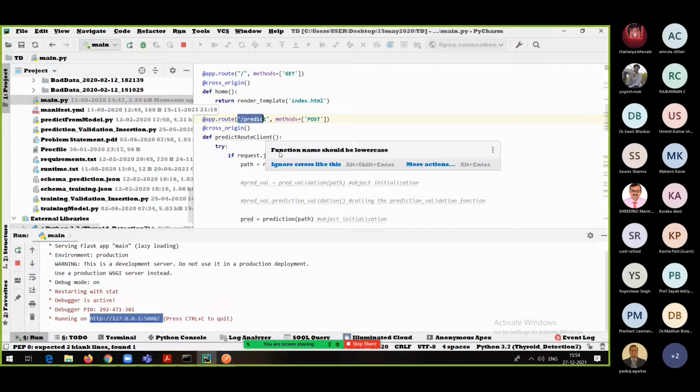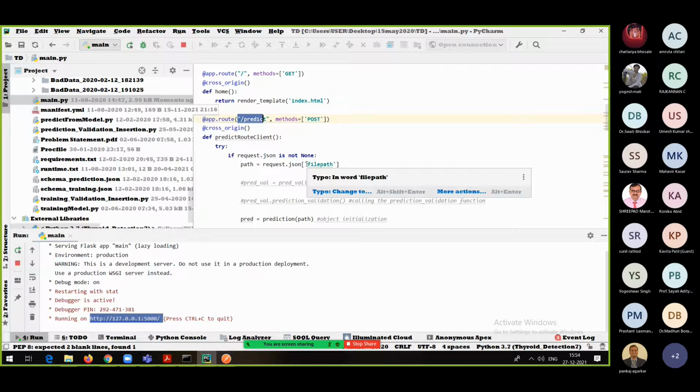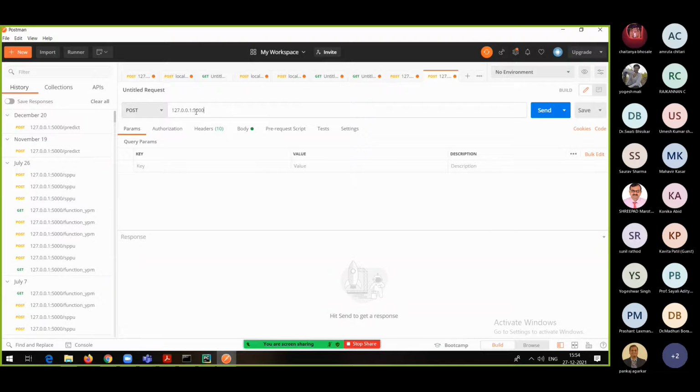We have already trained the model, so we are not going to train the model once again because otherwise it will take a lot of time. I will just do the prediction. So see everyone, I want to make the prediction, and for prediction we are using something like this file path. What is this file path? This file path is acting as a key. This is what we are going to pass through post. I am here in post: 127.0.0.1:5000, then slash, and I want to make the route called predict.